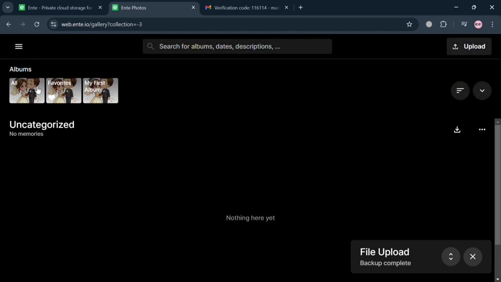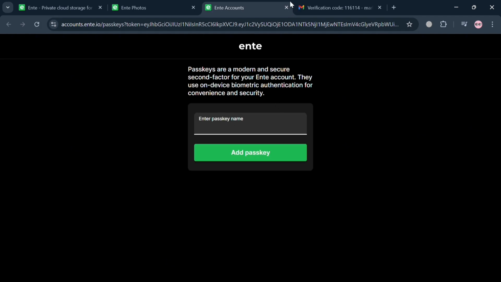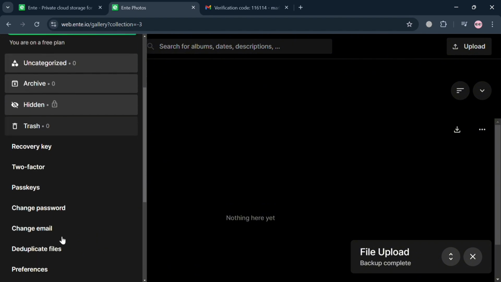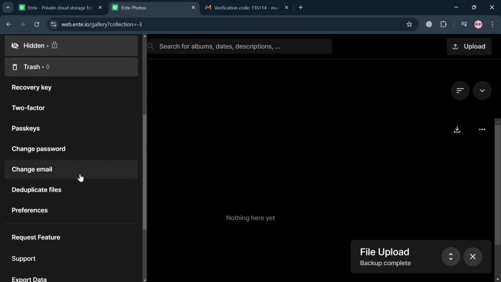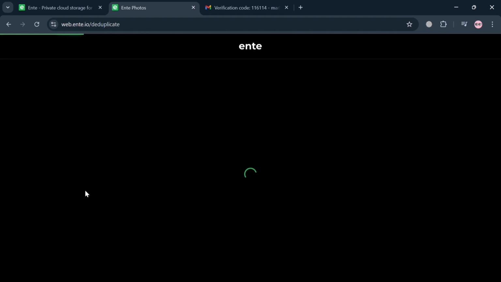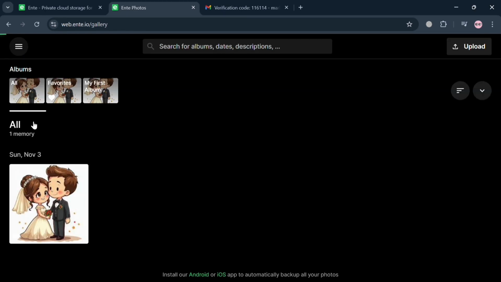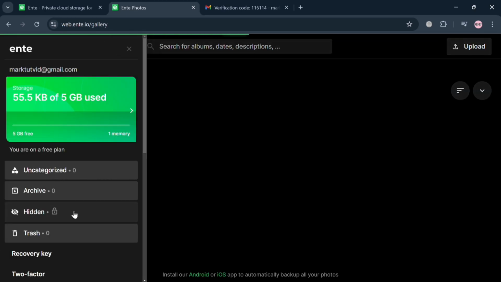Moving on, we could also navigate these passkeys by simply clicking on it. It will automatically direct us to the next tab where we can start entering our passkeys in here, in which it will also serve as our second factor for our Ente account. Now going back on this page once again, you could also navigate here some other options such as to change the password, to change the email, duplicate the files. By clicking on it, it will show us in here all of the files that have been uploaded twice or have been duplicated.